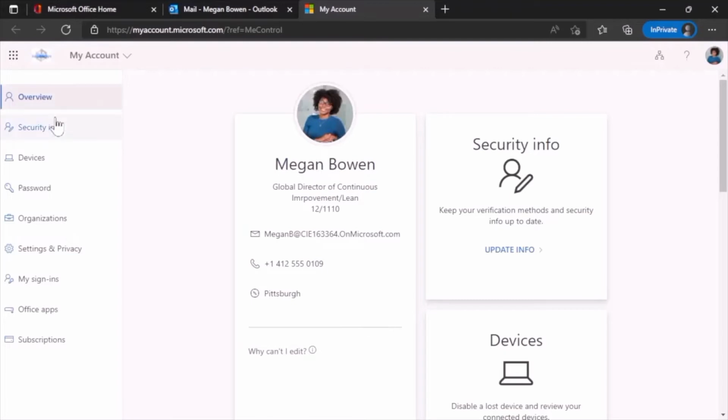We have also other tabs such as security info, devices, password. Just a password-friendly related tip, it is better to change your password once a month. We also have organization, settings and privacy, my sign-ins. These are the devices that are logged in by your account.